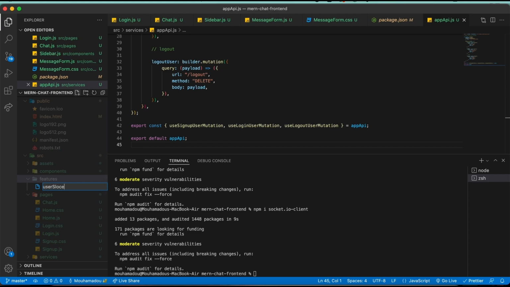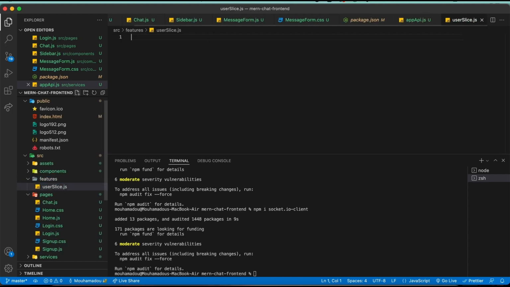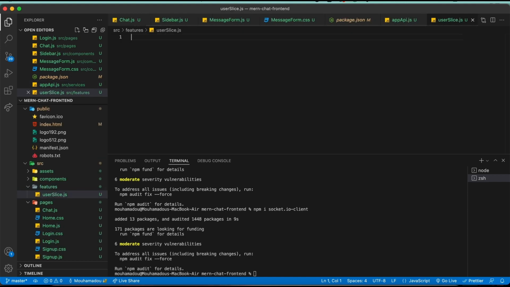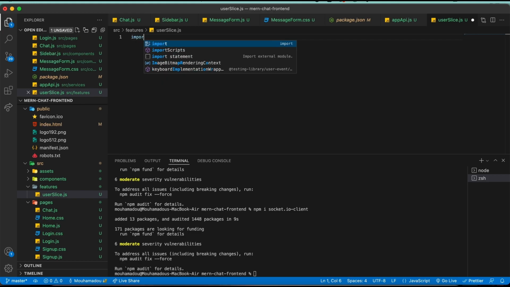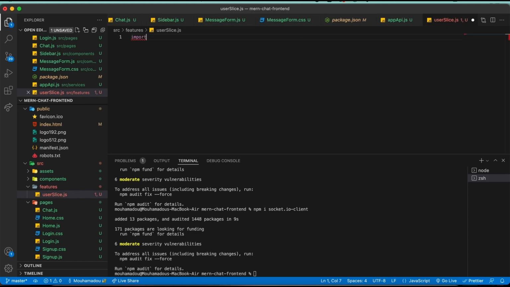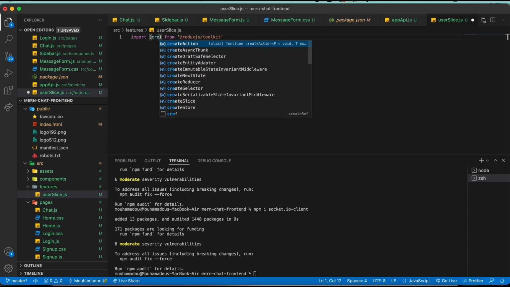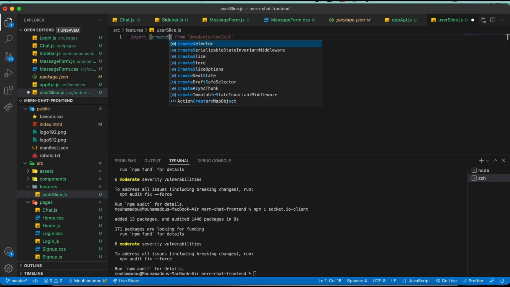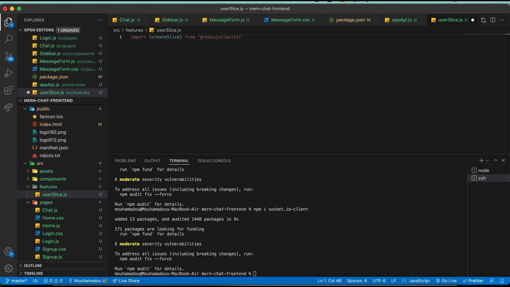We call it userSlice.js, and here we import, like this, from Redux Toolkit, createSlice, to create our user slice, our user state.